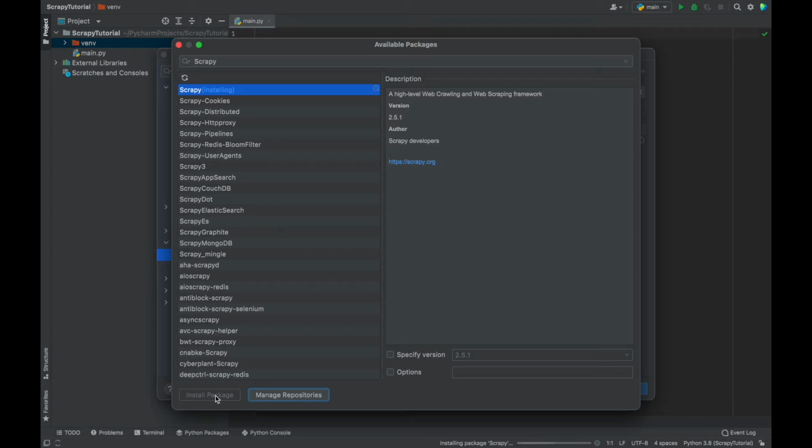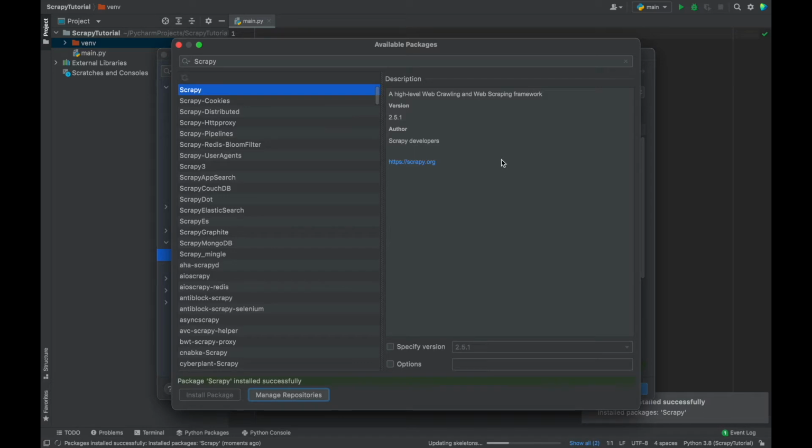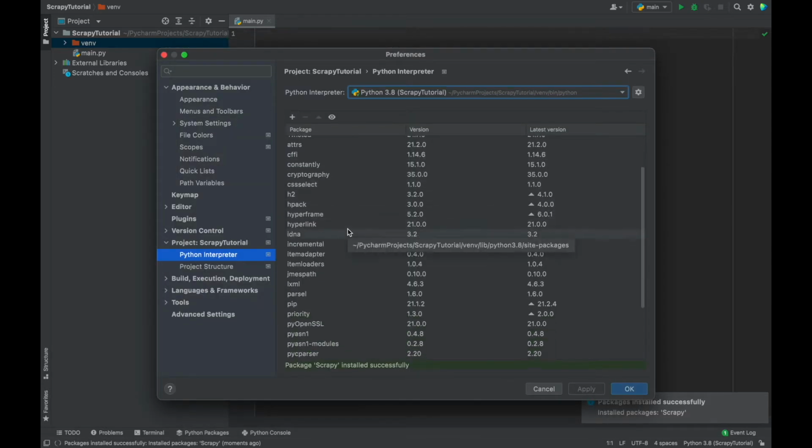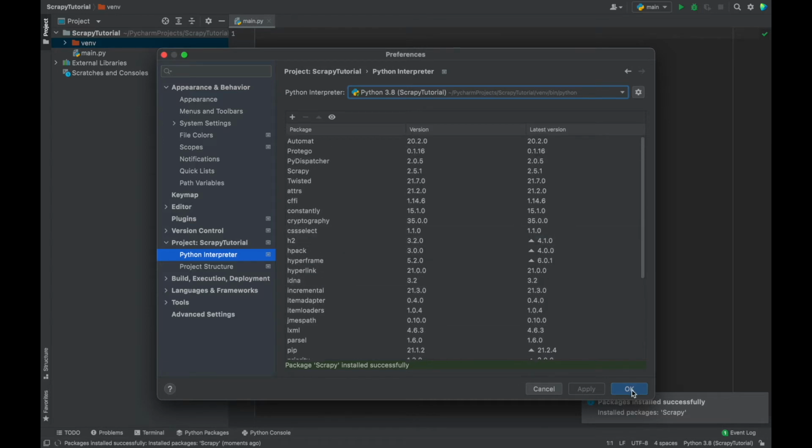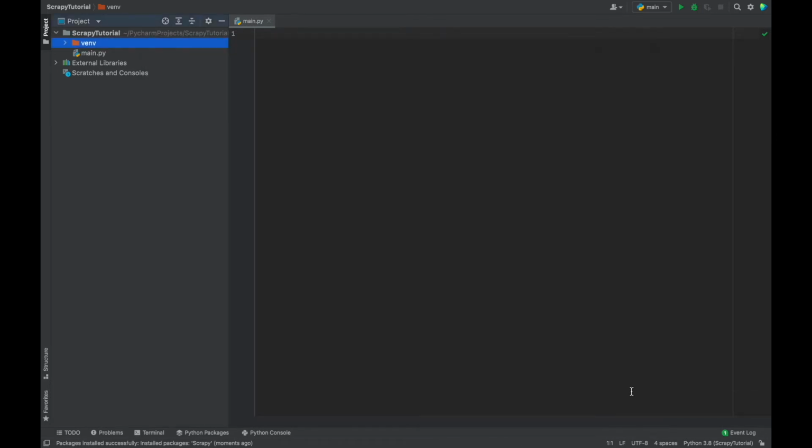It takes some time for installation. You need to be patient, so I'll see you after it gets installed. And now it is installed successfully, and we get the message here, and we close this window, and now we are good to see the additional packages that have been installed with Scrapy.